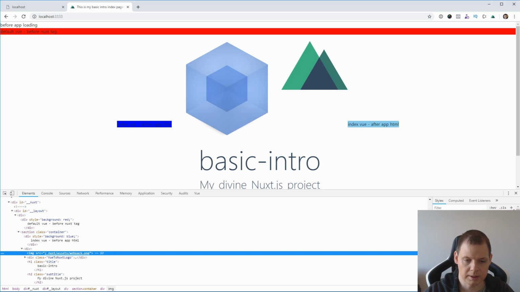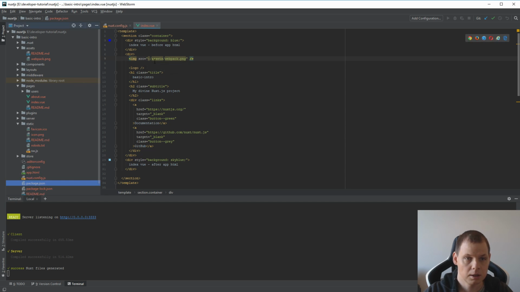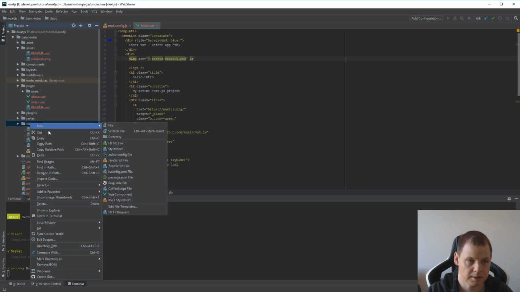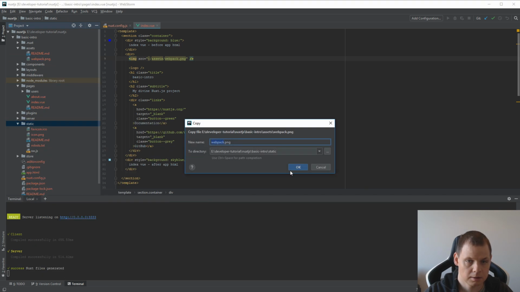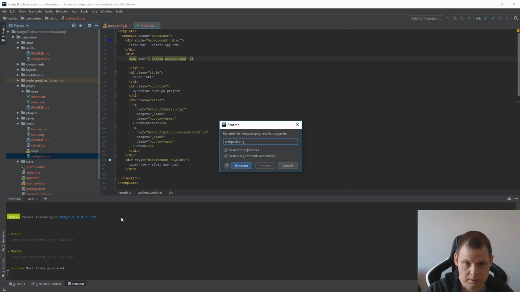If you always want to load the static file and don't want to have nuxt.js control it, you can place your file inside the static folder. I can just copy it here and paste it inside here, and it's okay. And let's rename it so we can see it's the other one. Let's call it static.